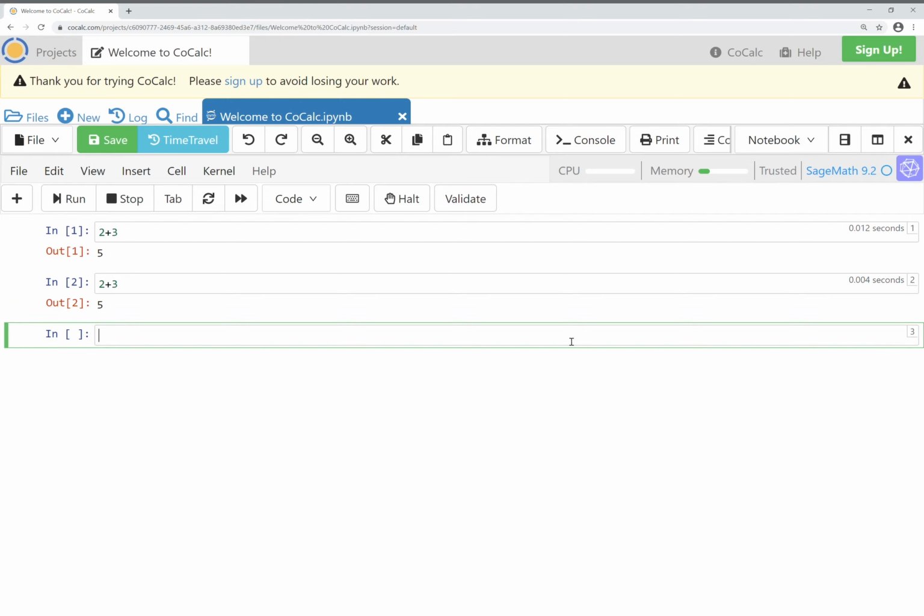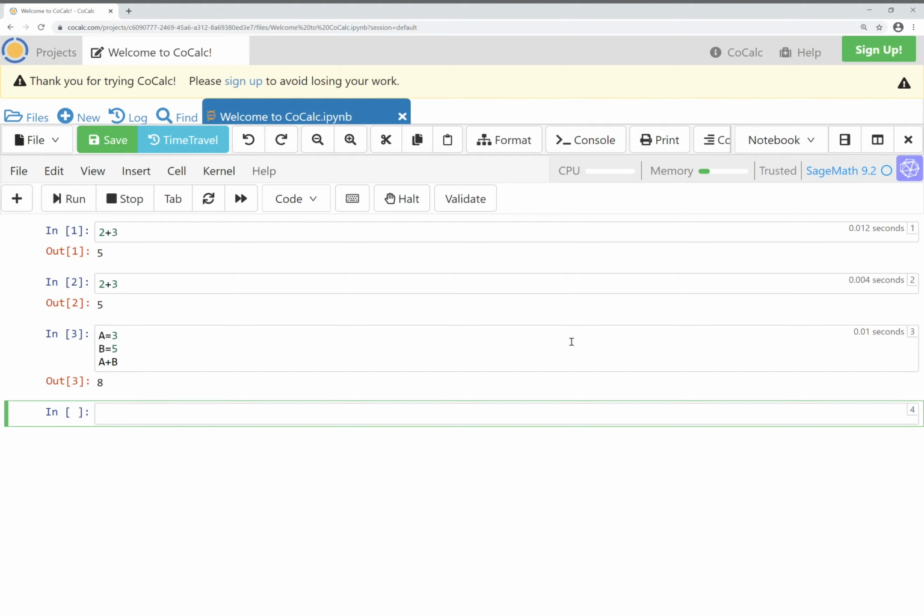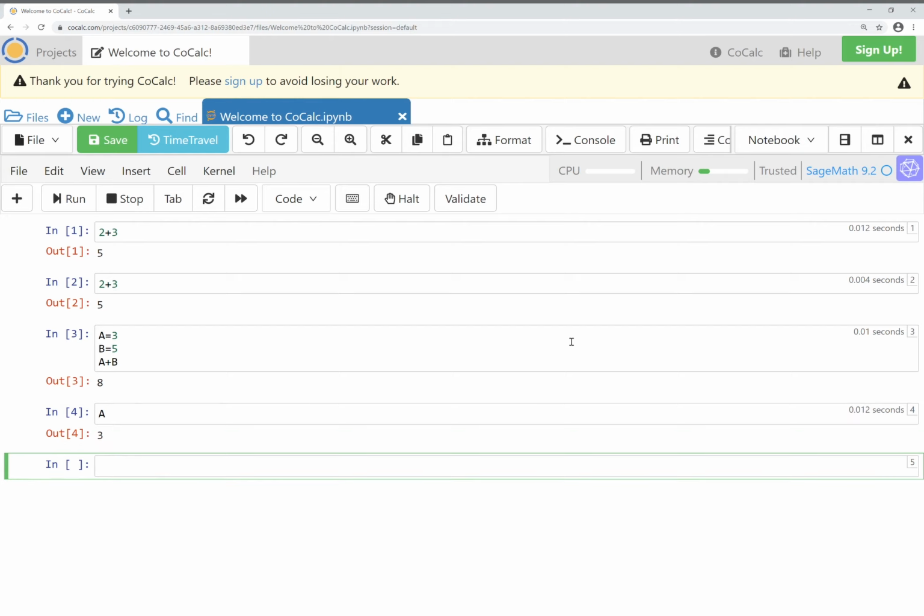So you can do arithmetic. Well, that's not very interesting. Sage knows about variables, so you can name things. I could say I want A to be 3. I'm going to use that regular enter, not the shift enter. B to be 5, and then I'm going to ask Sage, hey, what's A plus B? Now I evaluate, it says 8. And Sage remembers what A is. So if I say, what's A? Well, it tells me it's 3.